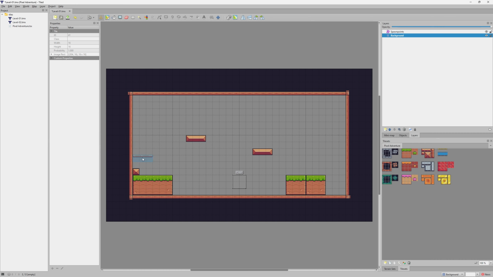There is a rule with platforms. You want them to be at least 2 blocks high from the prior ground. So right there, and then right there. And then let's go ahead and just add a platform here, and we'll do one here. So that's going to be our level for now. You can make this look however you want.